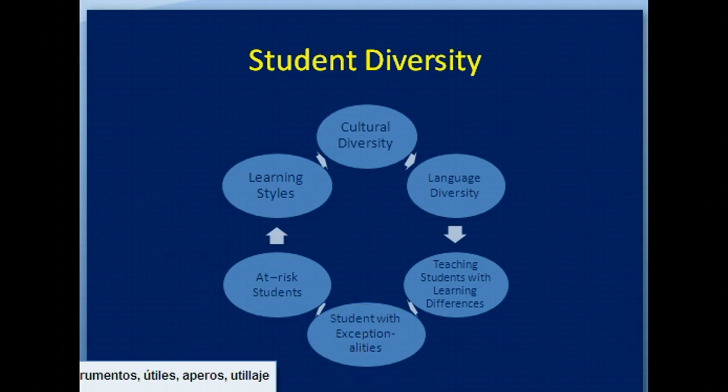Language diversity, the second topic, will deal with those who speak a language other than English. These may be students who are in ELL or English Language Learners programs, or ESOL, which is the English Speakers of Other Language programs. The third topic is related to students with learning differences and different learning abilities. And multiple intelligences is a theory developed by Howard Gardner that we will be studying in this topic.